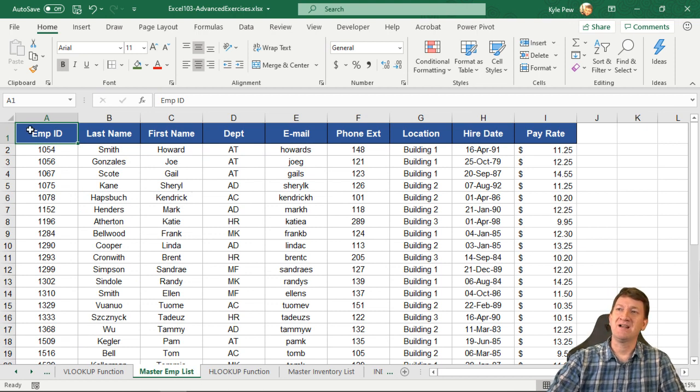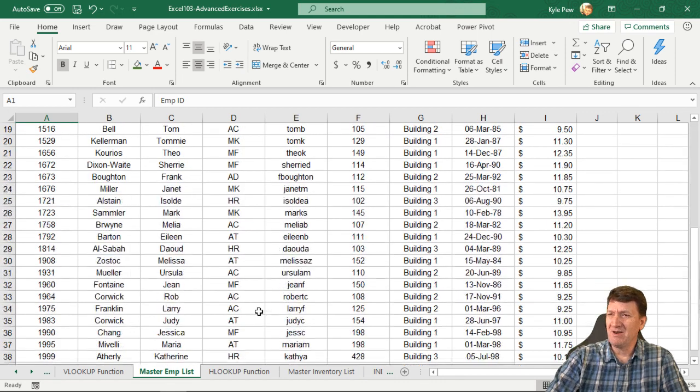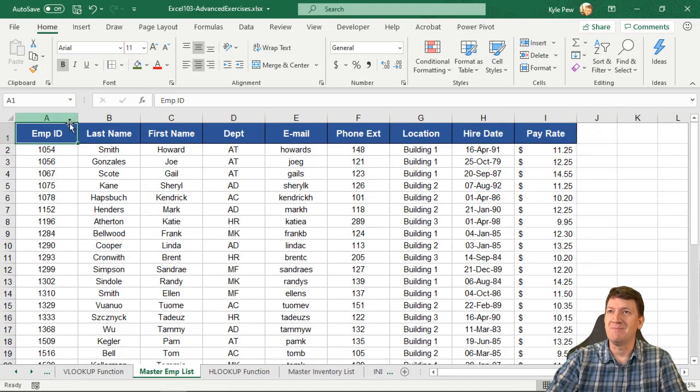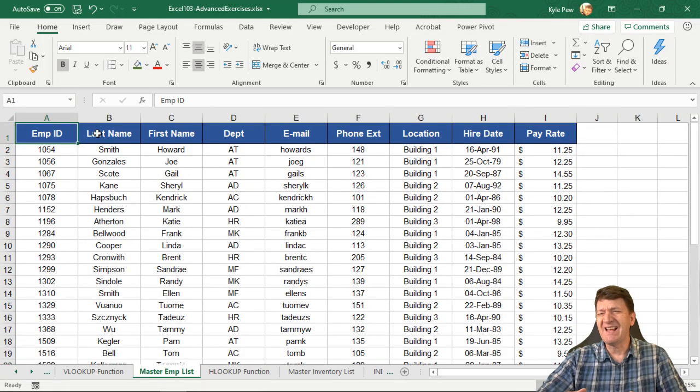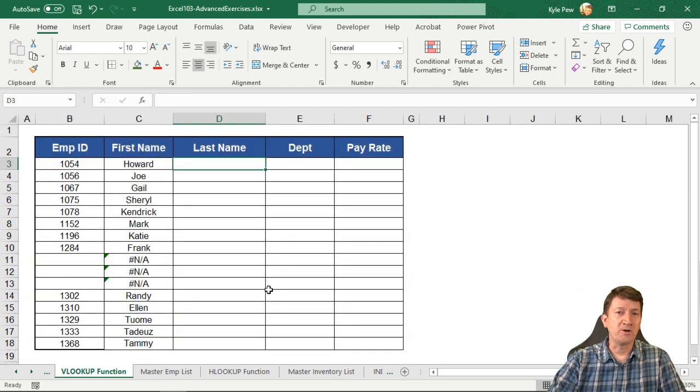And you can see here, it's got column headers along the top. We've talked about lists. And it's got rows of records down below. It's not a very big list. It's got 38 rows, 37 records minus the headers there. Okay, so it's not a huge list, but it's going to demonstrate this concept of working with the VLOOKUP. So I'm going to go back to the VLOOKUP worksheet.